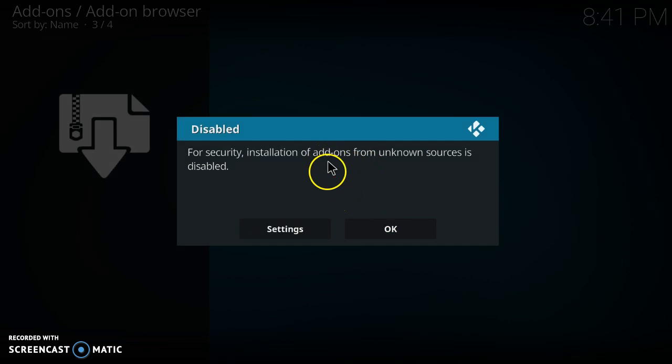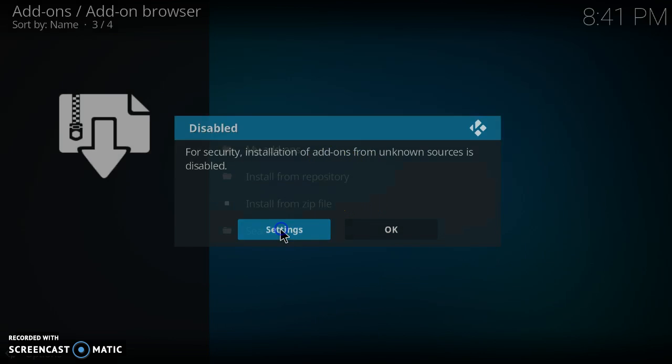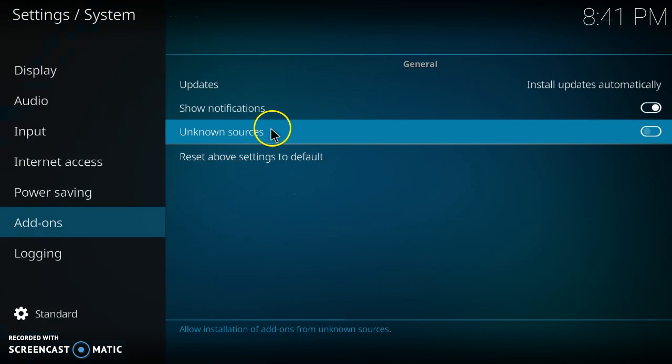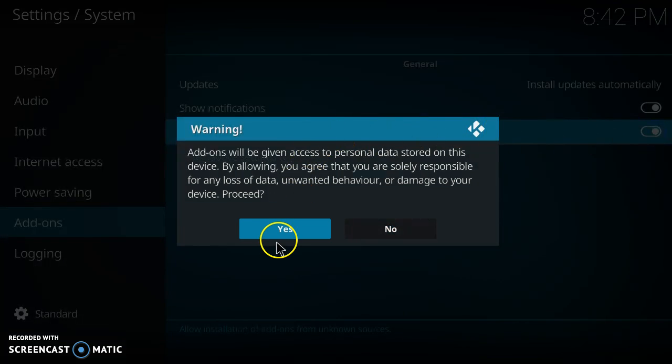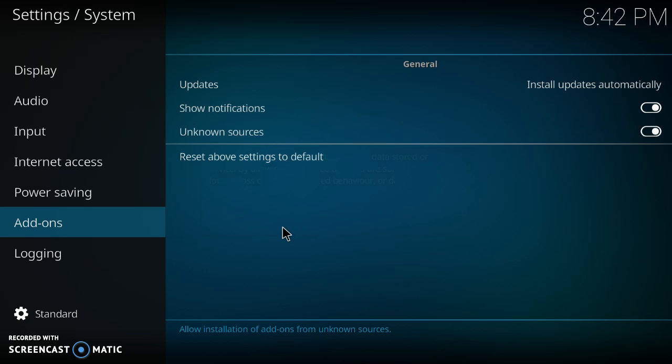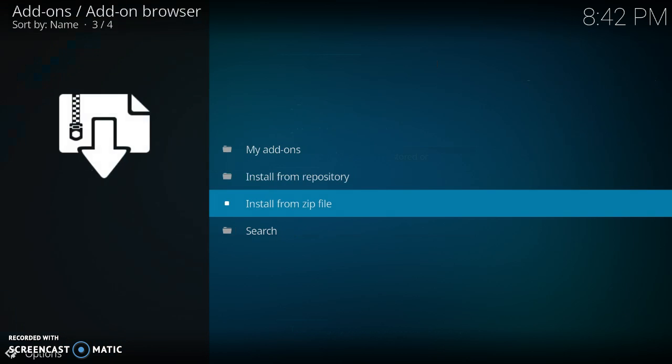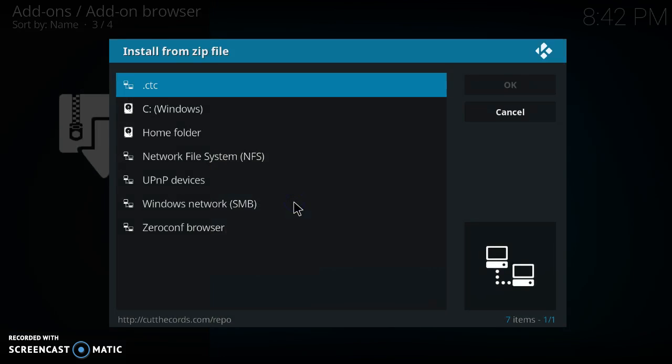And then this warning is going to pop up, and we're going to hit settings. Then we're going to go to where it says unknown sources, and we're going to turn that on. You get another warning. Don't worry about it, just hit yes. Alright, now we're going to hit escape and get back to where it says install from zip file.